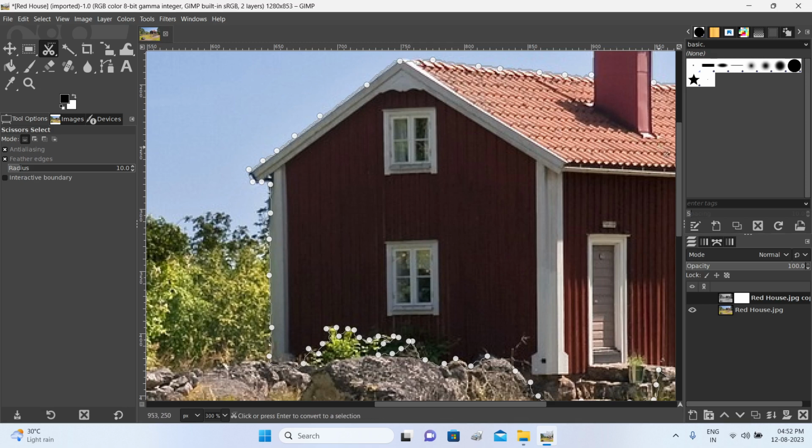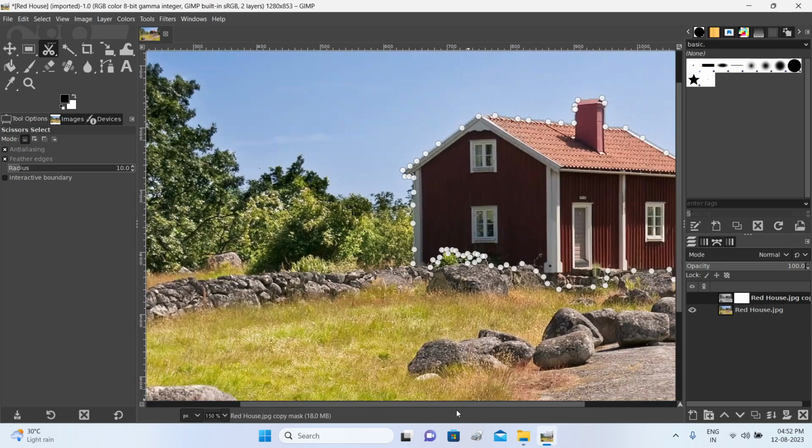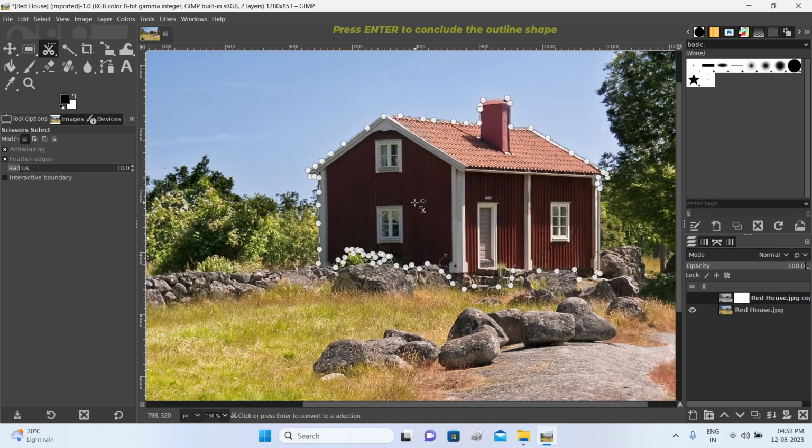Now, I think this is quite okay as far as I'm concerned. You can take your time to do this. Once you are done, just press enter. When you do this, you will now see a moving ants border around the house, as you can see here. Now we'll switch back to our black and white image once again.